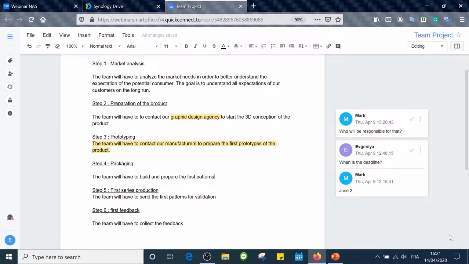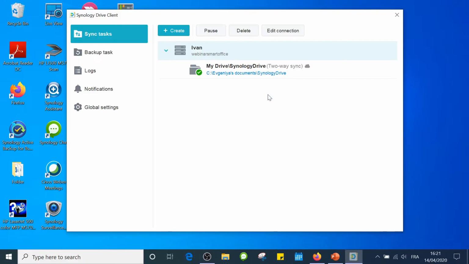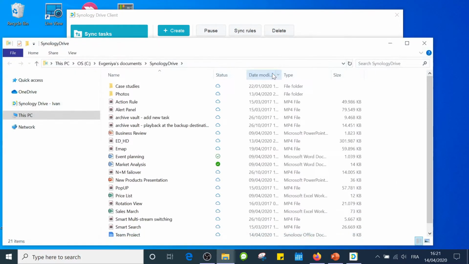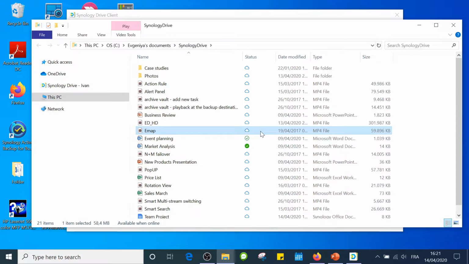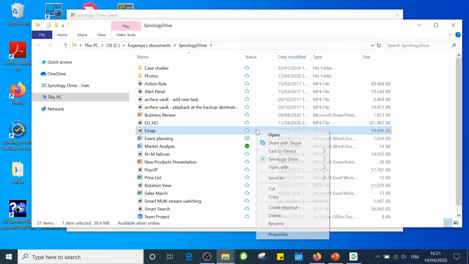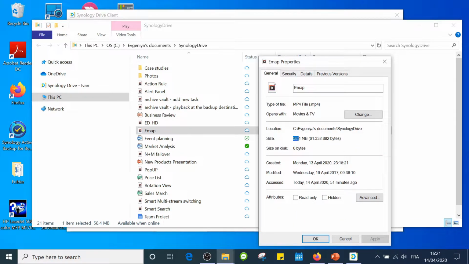And I want to show you on-demand sync. So let's move on to the Drive client. We open it, and here we can see the sync tasks. Let's click on the path, and we are redirected to my folder. So as you can see, there are three different types of status. The cloud means that the file is stored in the internet and doesn't take any space on the computer. So with the right click of the mouse, we can open Properties, and we can see the actual size of the file, but size on the disk is 0.